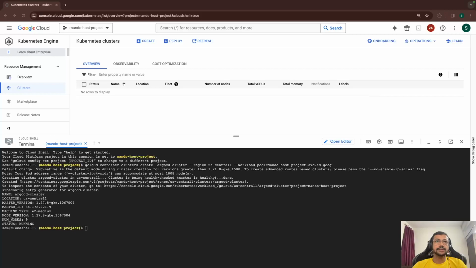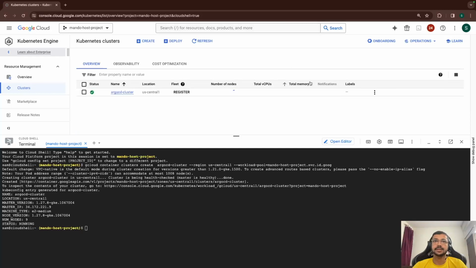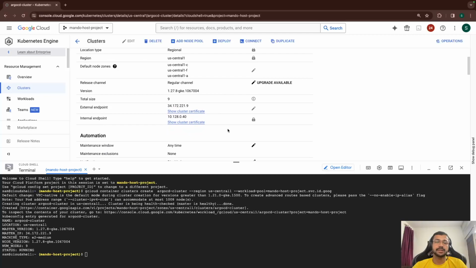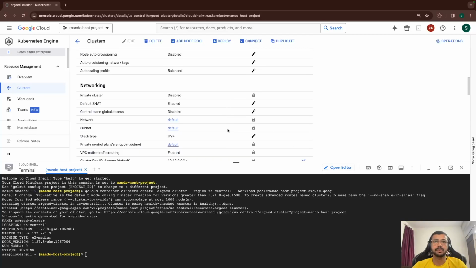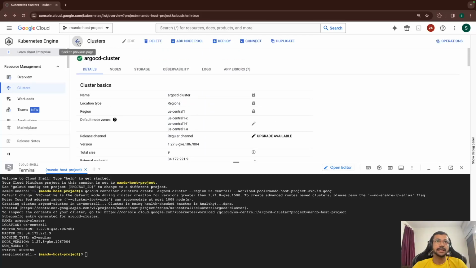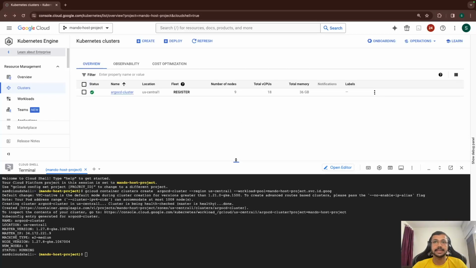Okay, so the cluster is up and running. Let me hit refresh. So just a couple of things. I've used all the default settings here, which means it's using the default network, it's using the default subnet, it's a public cluster. You don't want to do that in production, but this is just a demo, so that's why I just kept the GKE cluster as simple, and I'll heavily focus on ArgoCD. But let me know if you want to see a detailed workshop on GKE as well. But yeah, I think we have the cluster.